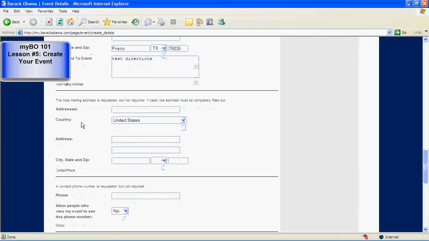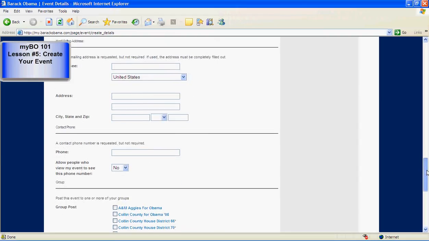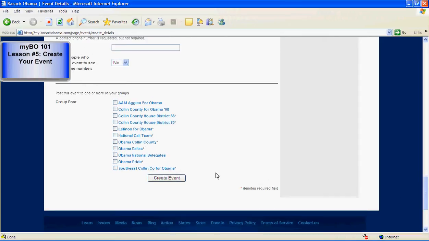As far as the host mailing address, I wouldn't put that in there. I also do not put my contact phone. I don't put that either. And now what you do is you are going to associate this with one of your groups. So I'm going to go ahead and associate this with Obama-Collin County. It's just a test event for training. So we'll go ahead and put that there.